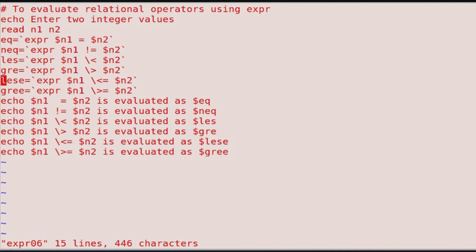The next four lines of shell scripts are also assignment scripts. In each of the assignment scripts, the expr evaluates the relational expression and returns the value to the variable on the left hand side. The relational operators less than, less than or equal to, greater than, and greater than or equal to are used along with the backslash character, because less than is normally treated as an input redirection operator and greater than is normally treated as an output redirection operator.